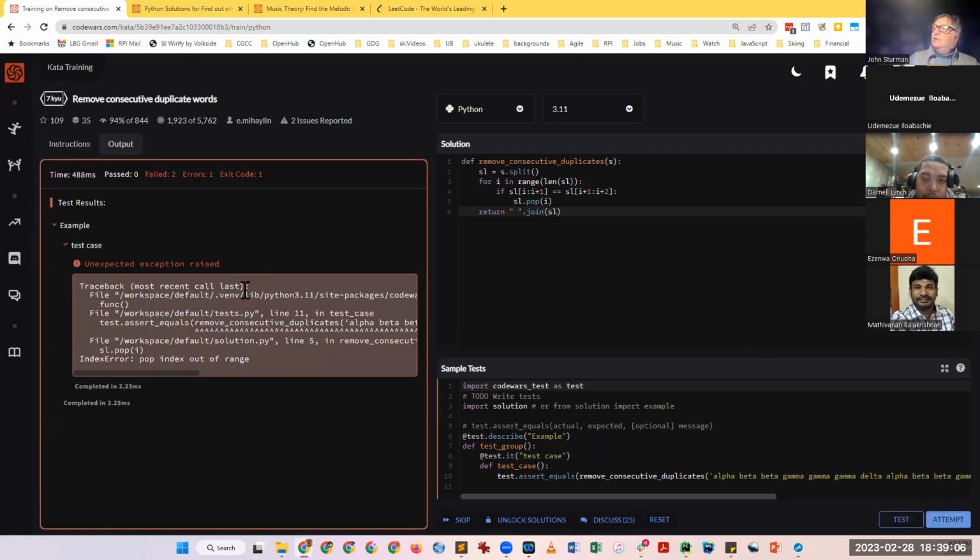Oh, it fails somewhere. Let's see. Line 11. No, let's see. That's in the test. So line 11 didn't work, but line 11 doesn't have anything. Wait. Workspace default. Some kind of just CodeWars fun. Pop index out of range. So the pop index. Okay, yeah, because, oh yeah.